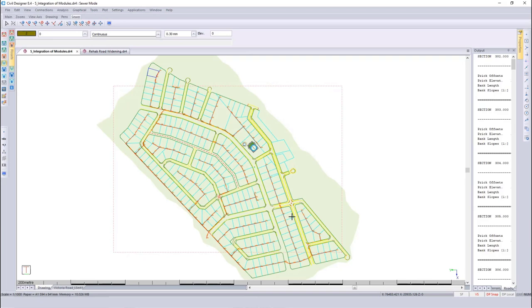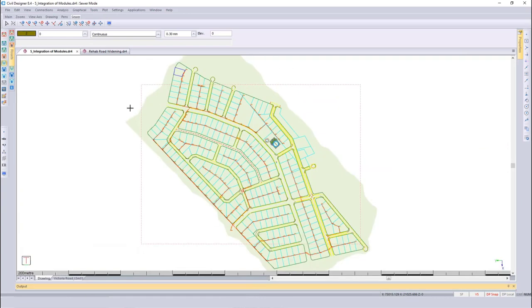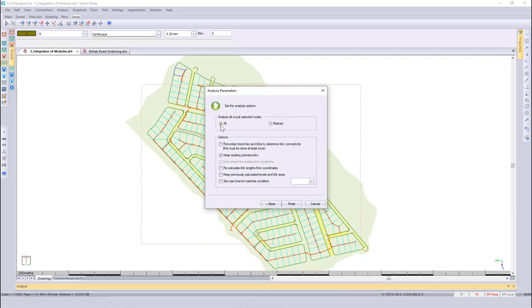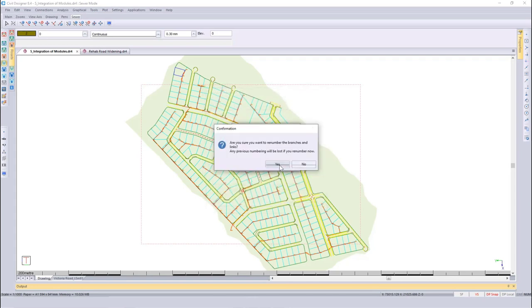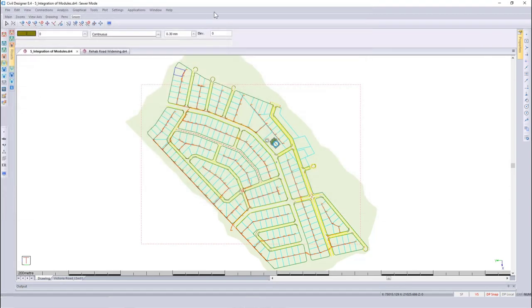Now before I run your pipe analysis, I want to go and make this output bar at the bottom here, which normally speeds up the analysis process. Go back to analysis, run the network, specify to analyze the entire network, and once your analysis is done, you can then go to analysis and quantities.